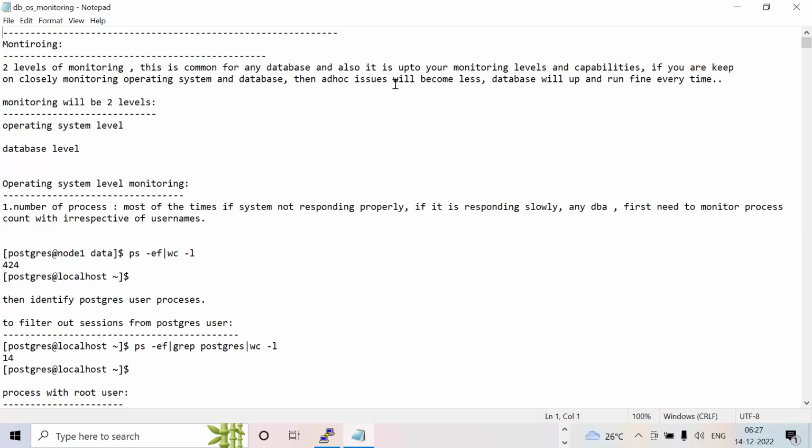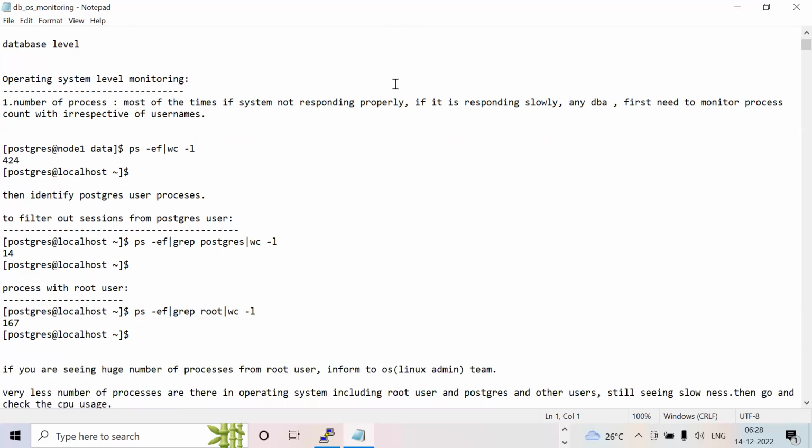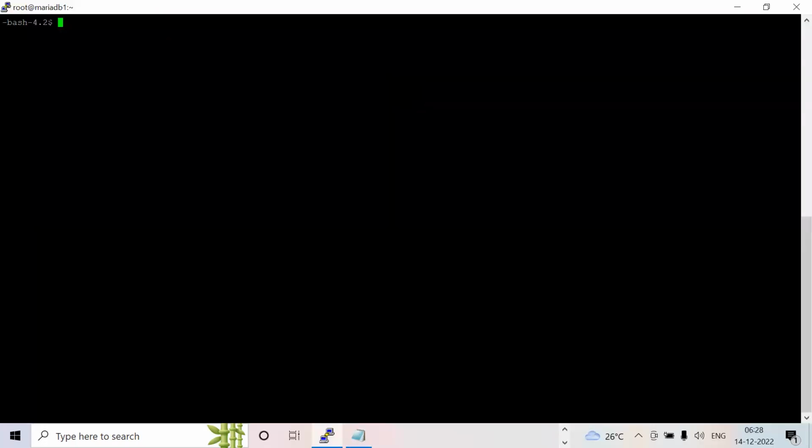Coming to any database, you have two levels of monitoring: one is operating system level, another one is database level. Why OS level? That is the platform where your database exists, so the OS level is the main criterion. Coming to OS level, first we will monitor the number of processes running, and whether it is normal or abnormal compared to other days.